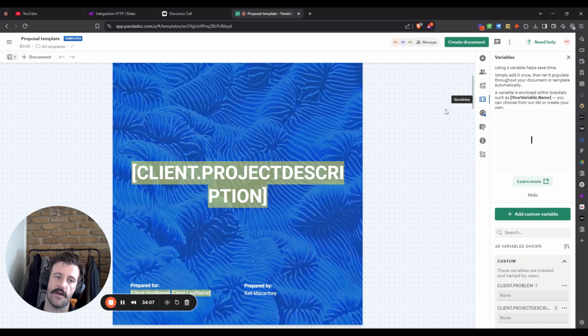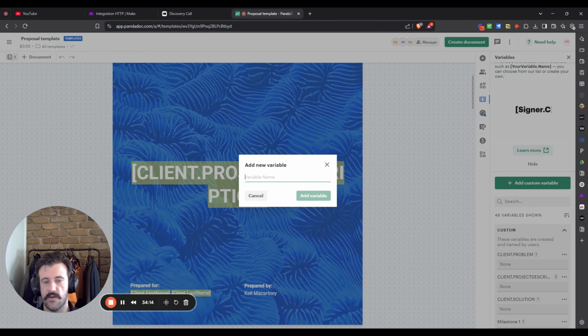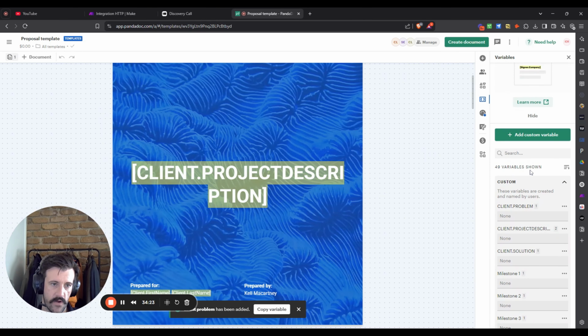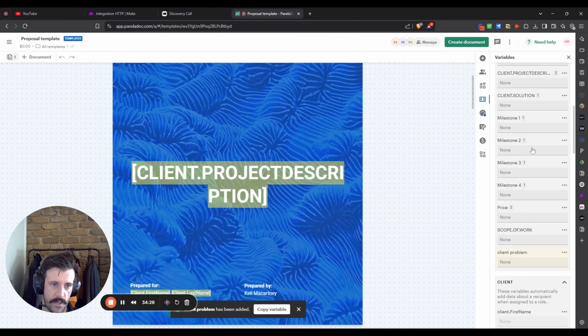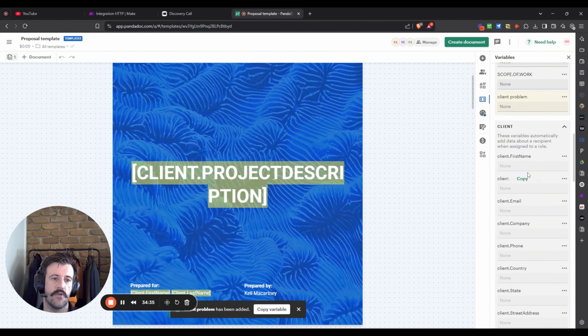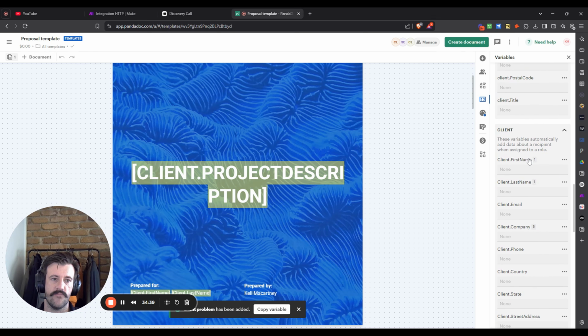Cool. So if you want to create a custom variable, on the right hand side here is your menu, and you'll be able to come to this section here and create a custom variable and call it client problem. Just hit add. There should be no dramas. You can see I've got 49 variables in this one. A bunch of them are pre-packed by PandaDoc. So all these ones, the client first name, last name, all this stuff is already built in.